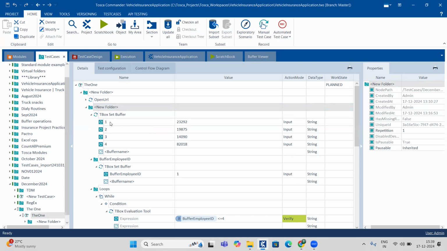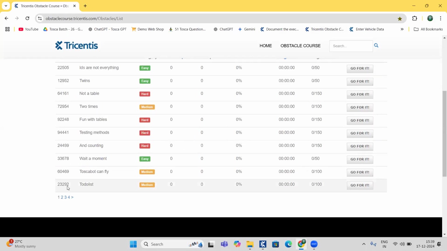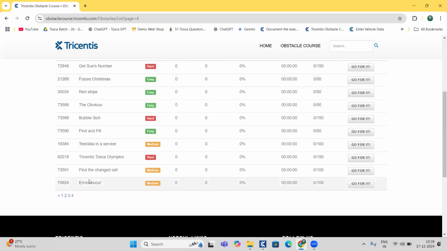So I have set buffer one as ID one. Where can I see that? In File Explorer, no problem. This ID is 23292, and the first one is 23292. The second ID's name is to-do list, and on the fourth page, 82018, the name is Tosca Olympics. This name should be buffered into a buffer called buffer.